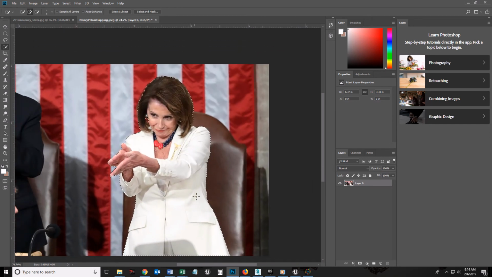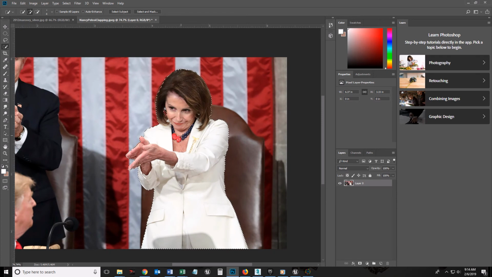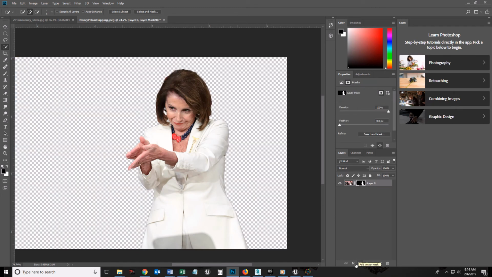So with Nancy Pelosi here, what I'm going to do now is add a mask. Whatever you have selected, when you add a mask to an image layer, it will mask everything else out of the image. So once I push this button down here that says Add Layer Mask, it's going to basically mask everything but Nancy Pelosi. Here we go. 3, 2, 1. Bam. There we go. And now we've added a layer mask.